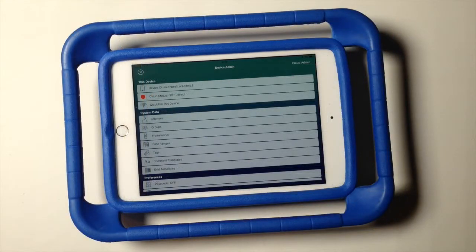Okay, so now we need to pair this device with your cloud. Now we've just downloaded this app, and so we know it only has the preloaded data that it comes with, so we can use a quick pair. However, if you need to pair a device that already has some evidence or learners on it that you want to keep, then you'll need to follow the manual pairing process. Take a look at our other video tutorials to learn more about that.